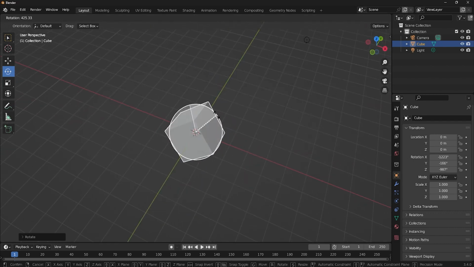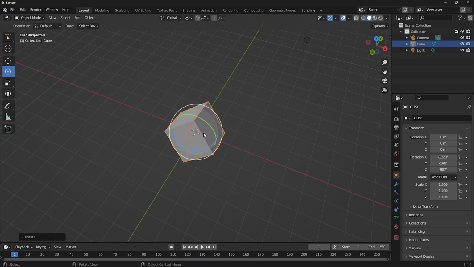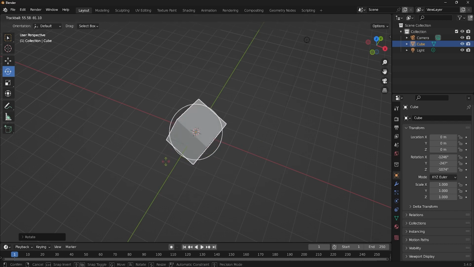Also, if you take the cursor closer to the origin, you can see there is a slightly highlighted inner circle, which enables the free rotation irrespective of the field of view. Click and drag to rotate the cube however you want. It's completely free rotation.